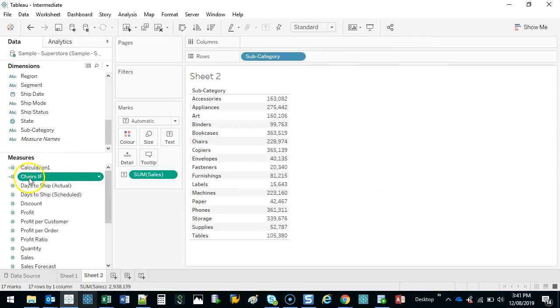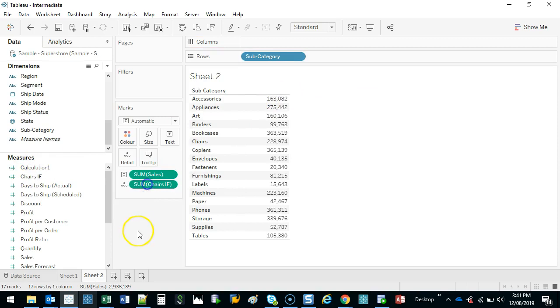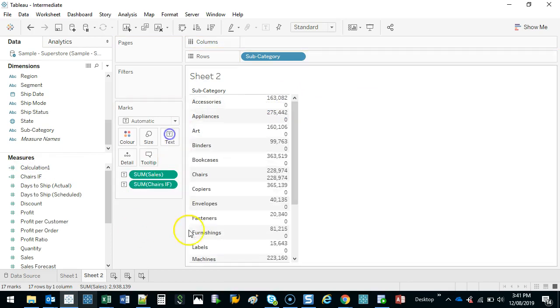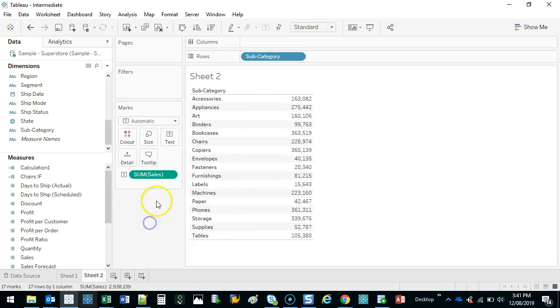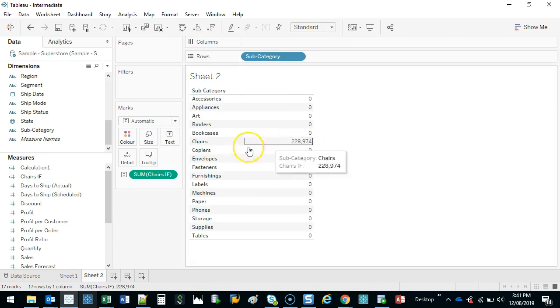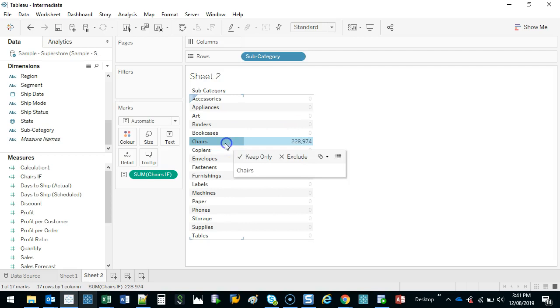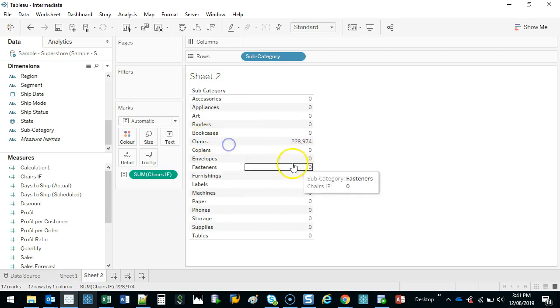We got the chairs if, and let's add that in. I think I can add it next to it. Like, in here, right? And maybe that's a bit hard to see actually. Let's just get rid of this one. Let's bring in chairs if. And as you can see, it only shows me this one because that condition was true. Chairs is equal to this chairs in subcategory.